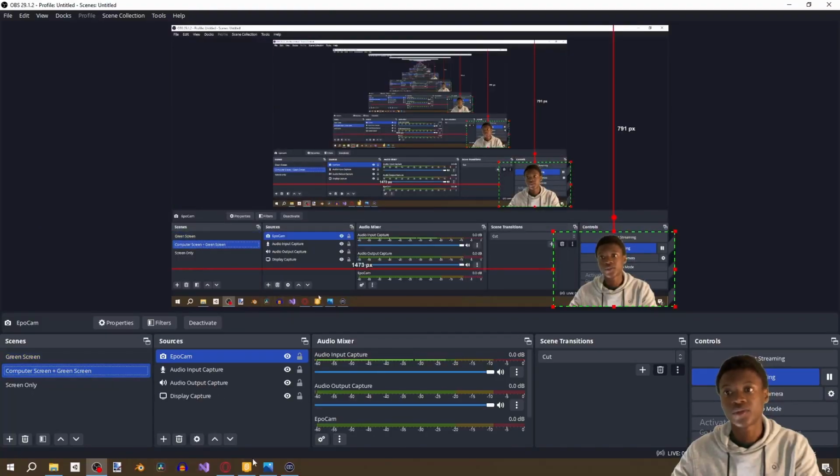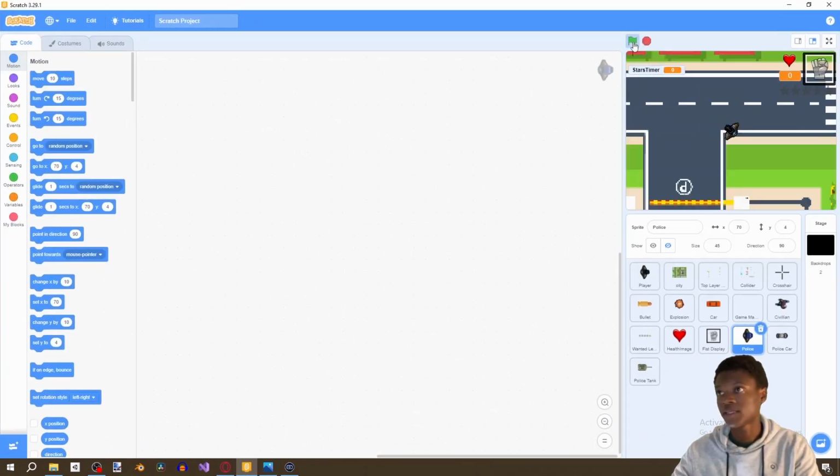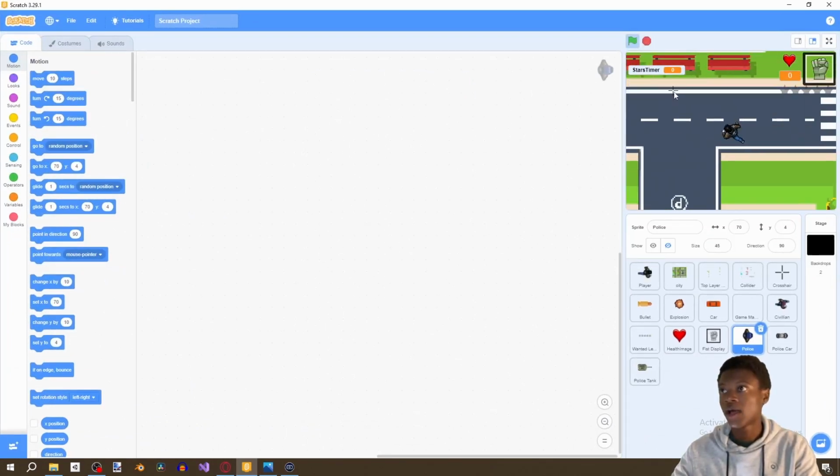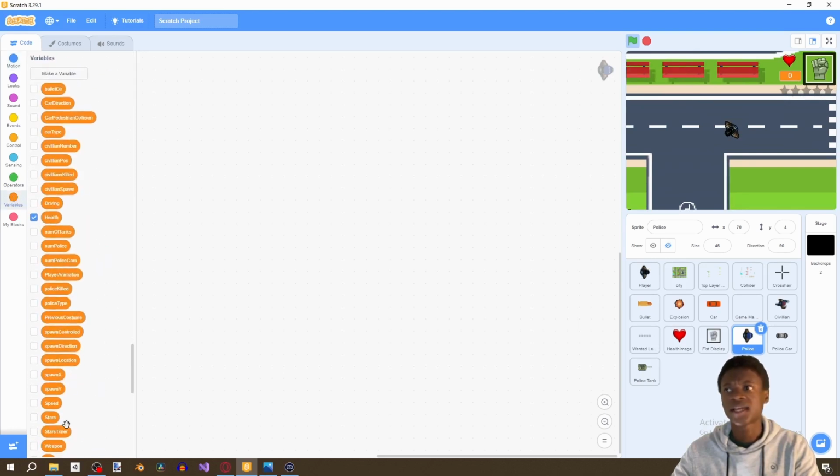The first thing we're doing is hopping into our Scratch game and looking at the current state of it. We have our wanted levels, we have our stars timer, which I'm going to disable for the time being, and we have our police, which of course currently do not work.